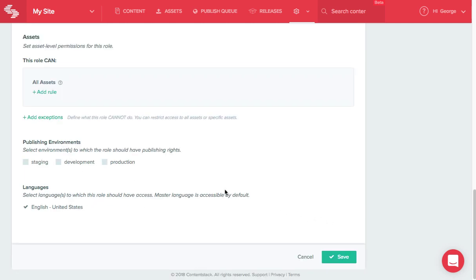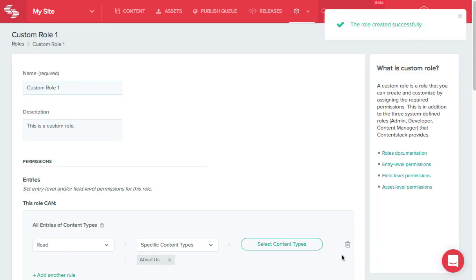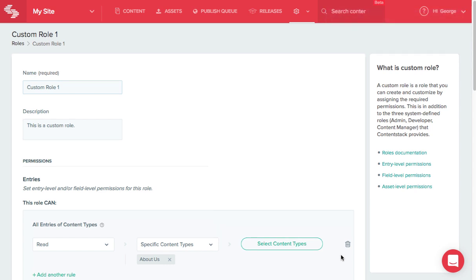Next, select the environment to which this role should have publishing rights, and then select the language that this role can access. Once done, save this role. With this, you have created a custom role. You can now assign this role to any users of the stack.